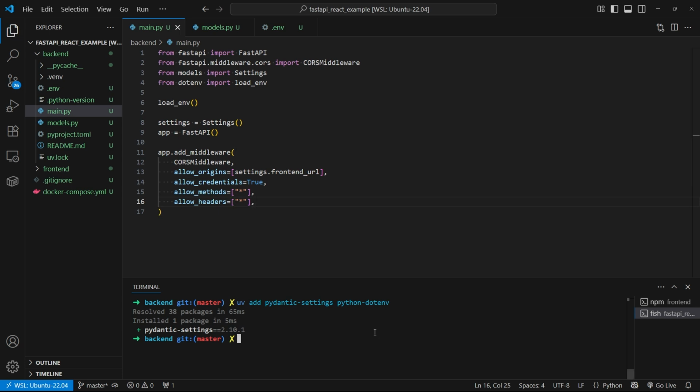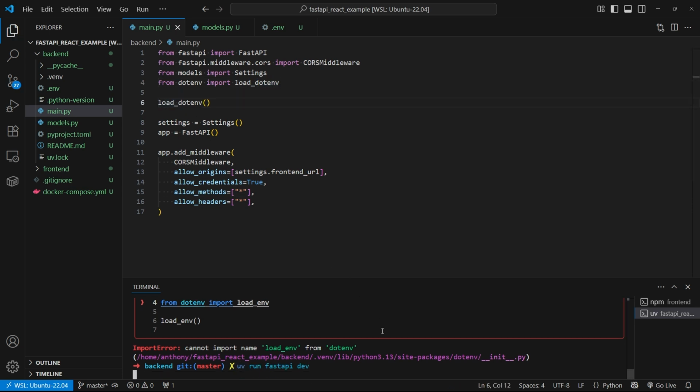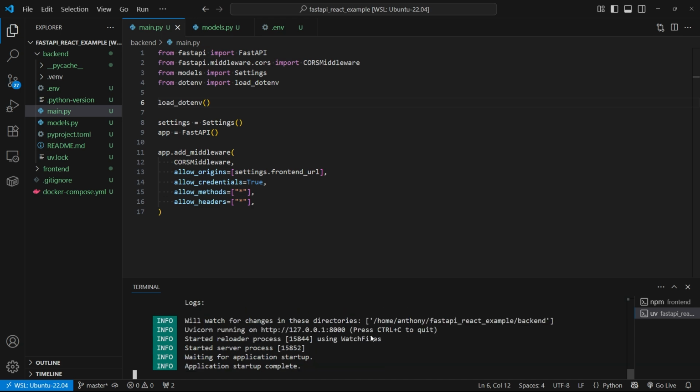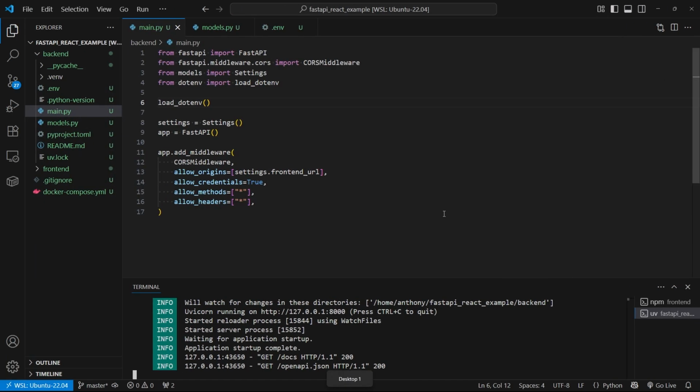Okay, so now that we have that, let's just make sure the app starts up. So uv run fastapi dev again. Make sure there are no issues. It says it can't import this load_env, and that's because this should be load_dotenv, not load_env. So let's just change it. And now when we run, we see everything starts up. If we refresh here, there are no errors. So everything appears to be fine.